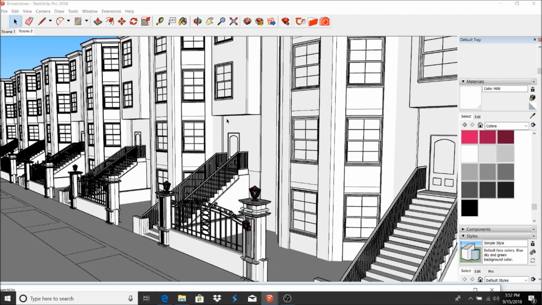All right, so we're going to go ahead and add some Thea Render materials, textures to this building. Try to get a good rendering going. So let's go ahead and get started.